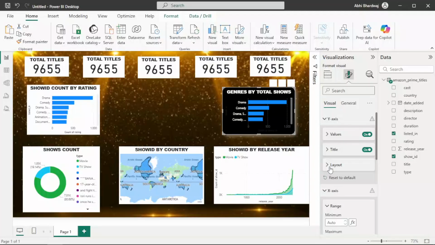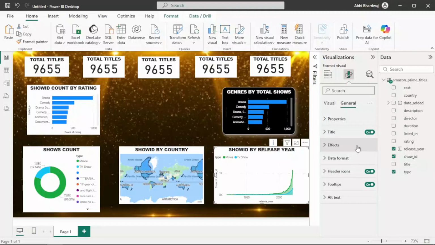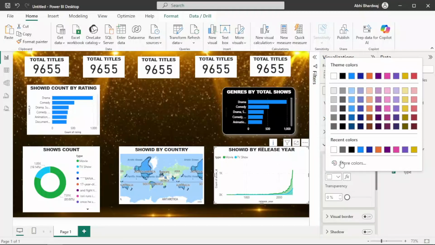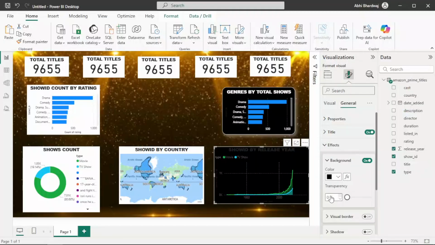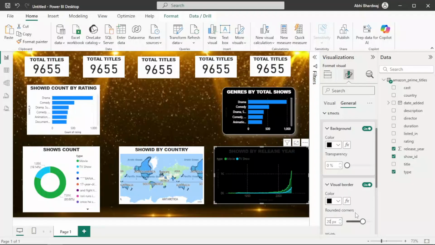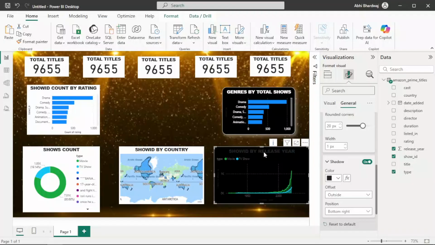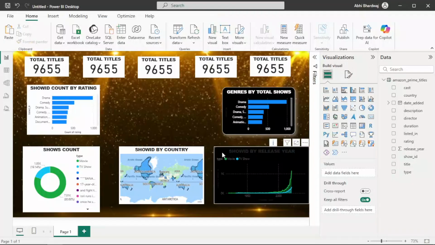visualizations also. Let's do it with this one also. Going to effects, background color to black, visual border on, shadow on, 20. Okay, so let's see how does it look. Okay.